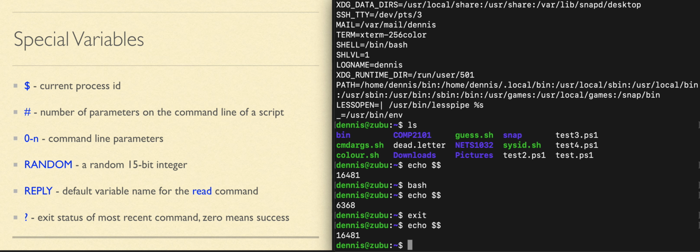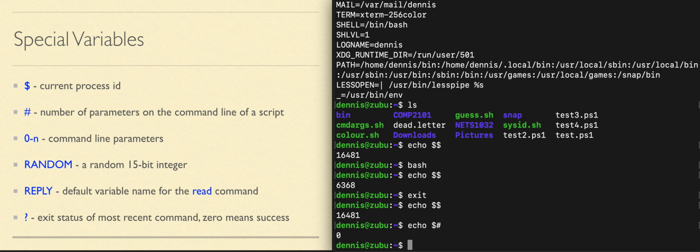The $# sign is the name of a special variable. That one contains within it the number of things other than the command that were on the command line when the shell was started. So if this is an interactive shell, it likely was started without anything extra on the command line. And when I look at the number sign variable, I find that that's indeed the case. There are 0 things on the command line after the command.